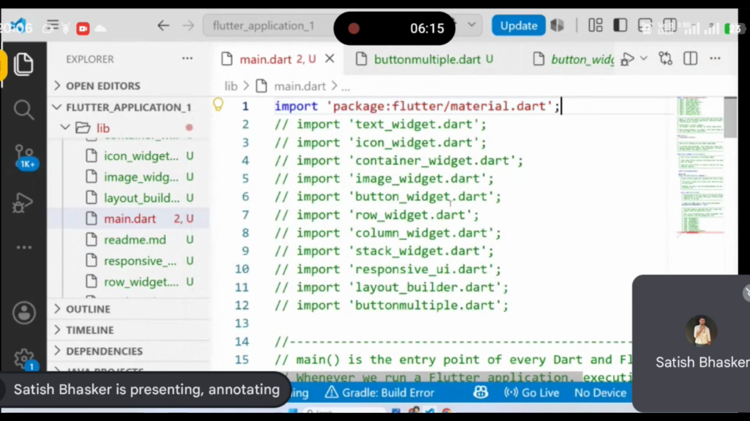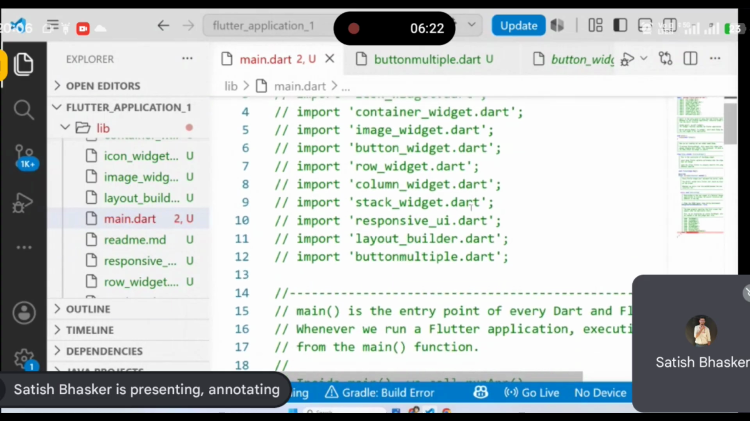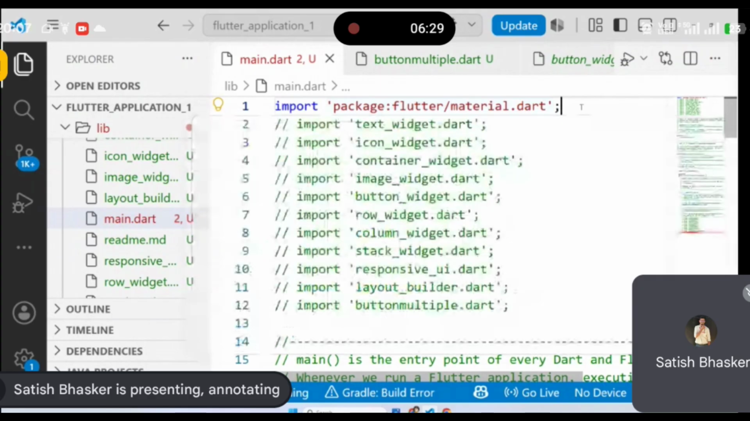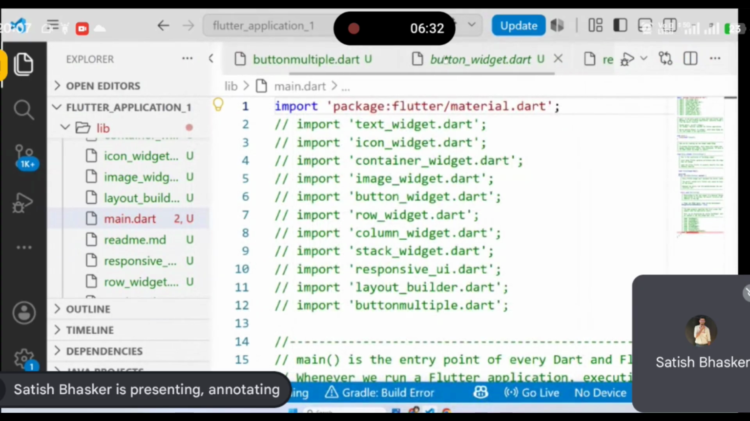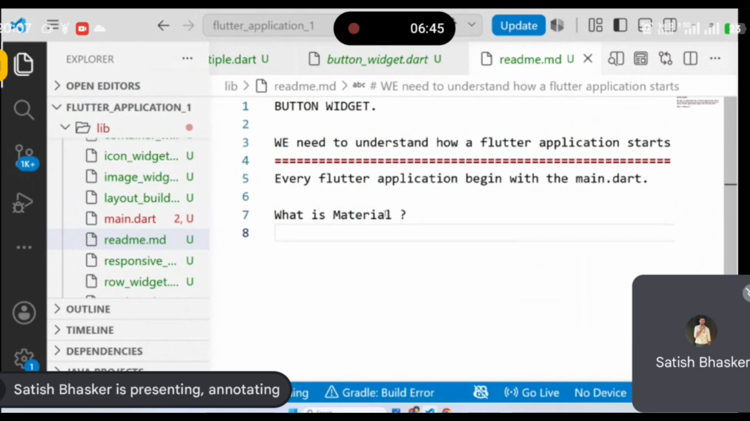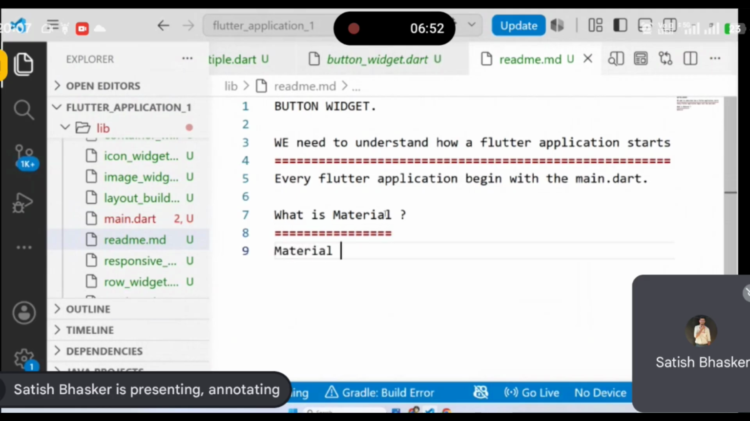Clear? Now next, we need to understand what material is. This you guys need to understand. In general, many students ask me what material is. Material design is a design created by Google.